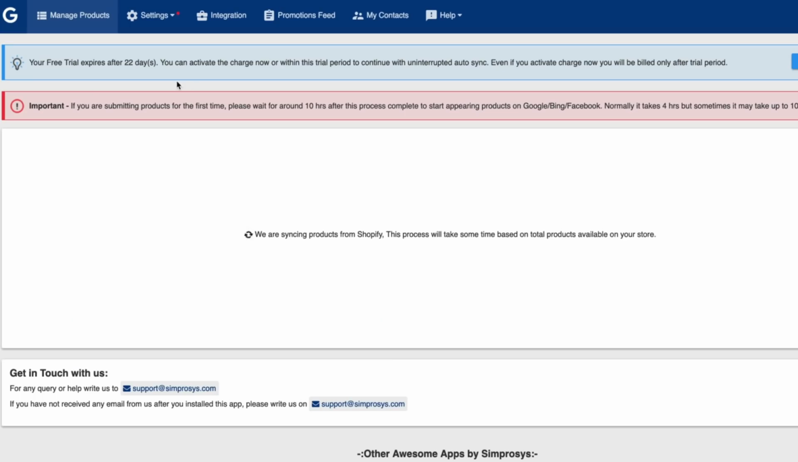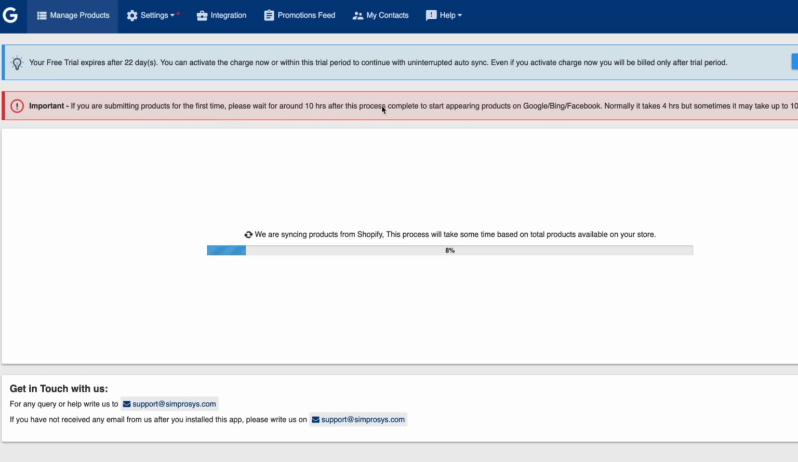Now, as you can see, they mentioned a note here: if you're submitting products for the first time, please wait around 10 hours after this process is complete for products to start appearing on Google, Bing or Facebook. Normally it takes 4 hours, but sometimes it may take up to 10 hours. They are currently syncing products from Shopify. Based on the total products, this time may increase. They're continuing their process in the background. We don't have to worry about it. We just leave this on.